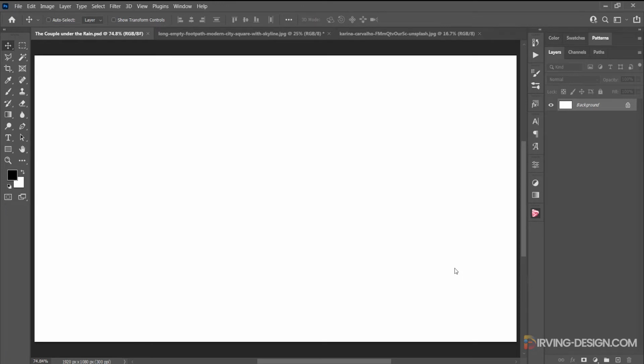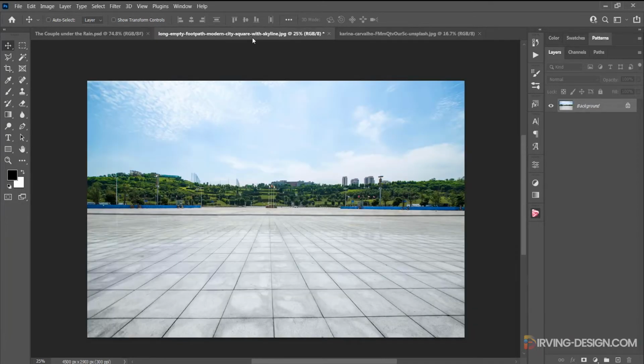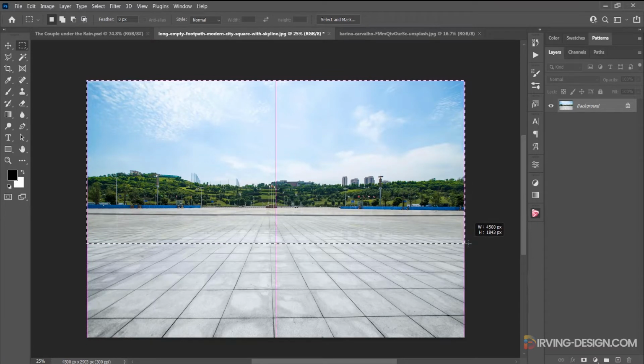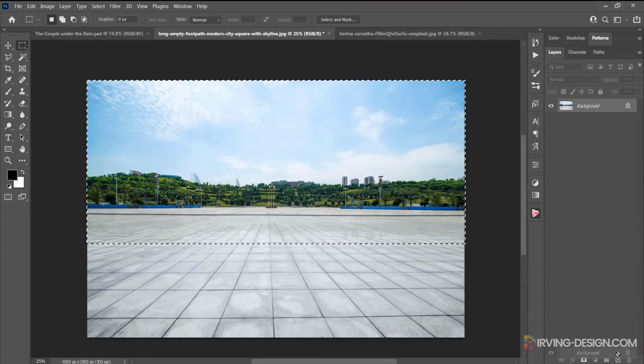I have this composition where I will be creating the design. I have opened this image in a separate document. I will make a selection to this part with the marquee tool. I just want the floor area. I duplicate the layer and I will erase the sky part by pressing the delete key on my keyboard.